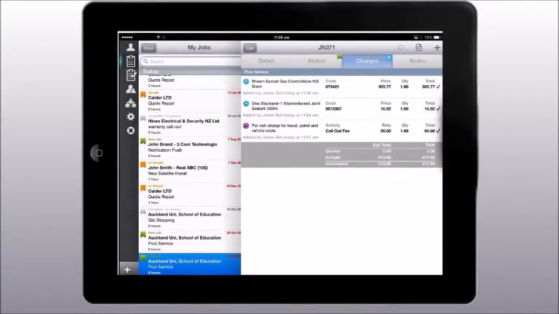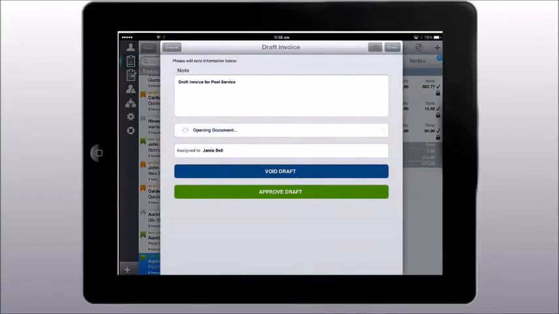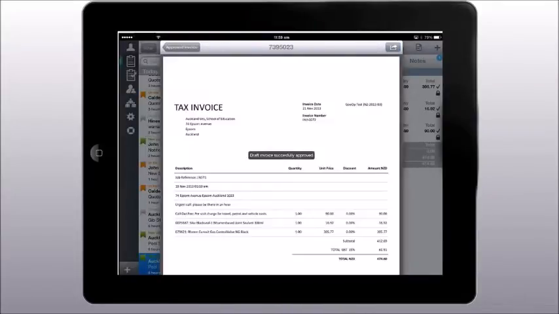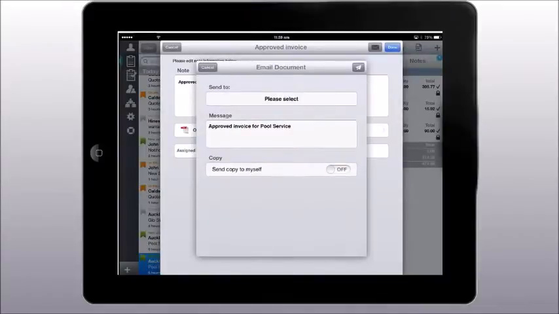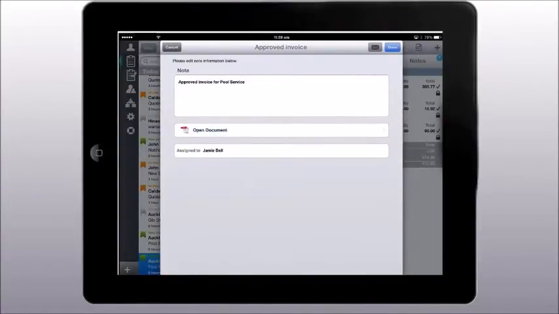Clicking on Invoice sends the line items that we have marked as billable through to the accounting system, where it will complete all the tax calculations and general ledger updates. It then sends a PDF of the invoice straight back to GeoOp and automatically attaches it to the job. You can view the invoice while out in the field and email it straight from the tablet or smartphone device to the client, increasing your invoicing efficiency and decreasing your payment time.